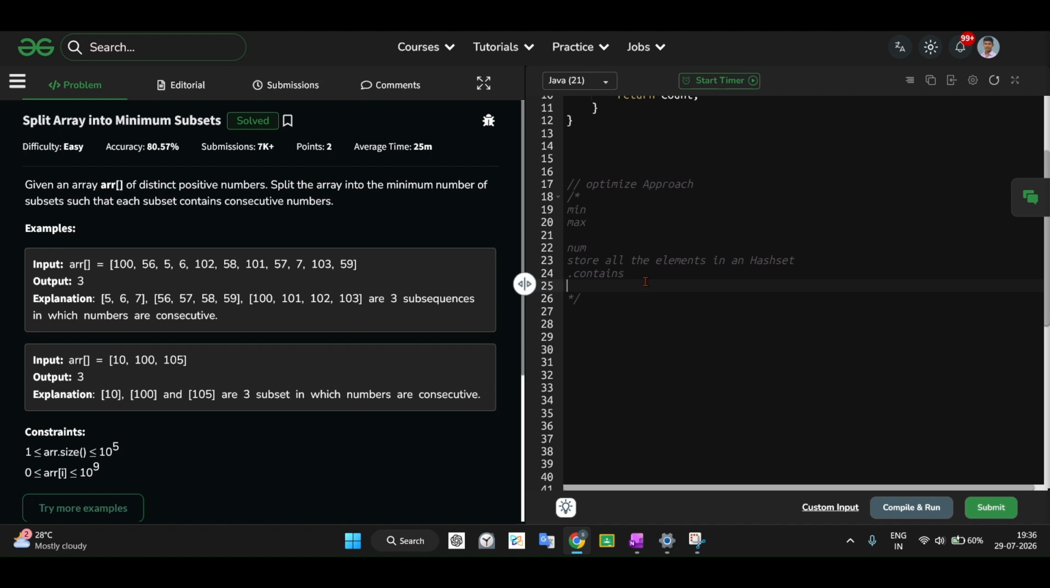Because we will get one subset which has the consecutive numbers, that's why we will increment our count by 1. Okay, so in this way, we can solve the problem. But if we look very closely, then we don't require the minimum and maximum.